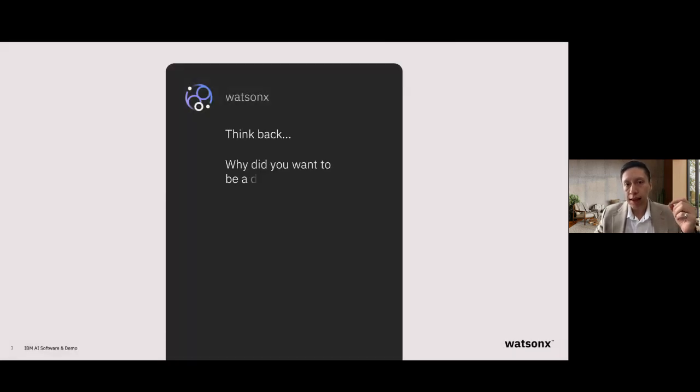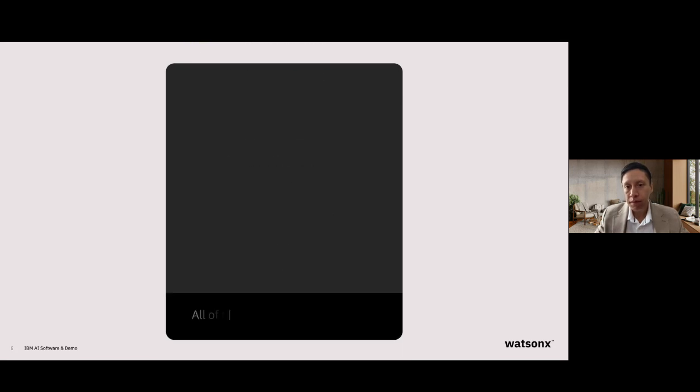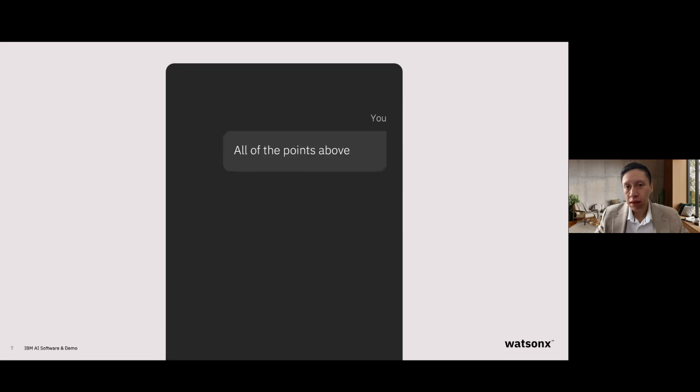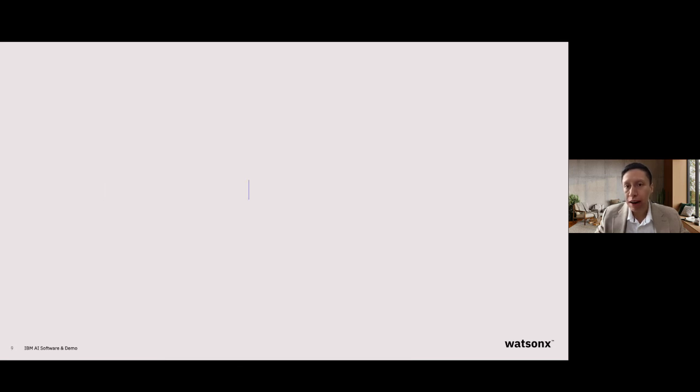When we think about Watsonx, we think about why we wanted to become a developer. Was it because we love debugging minor errors, documenting code, running tests? Or was it because we wanted to write code, problem solve, innovate, be creative every single day? I think that's more like it. So we came up with a radical idea. Can we turn the work of coding into an art form, into a craft? So get ready for your innovation to shine.